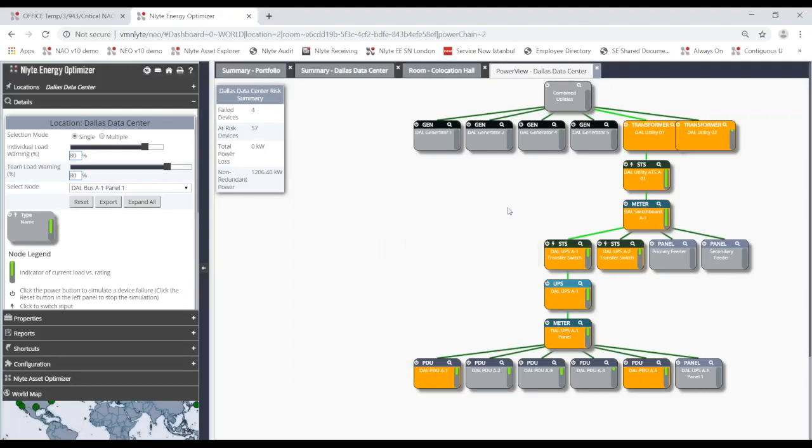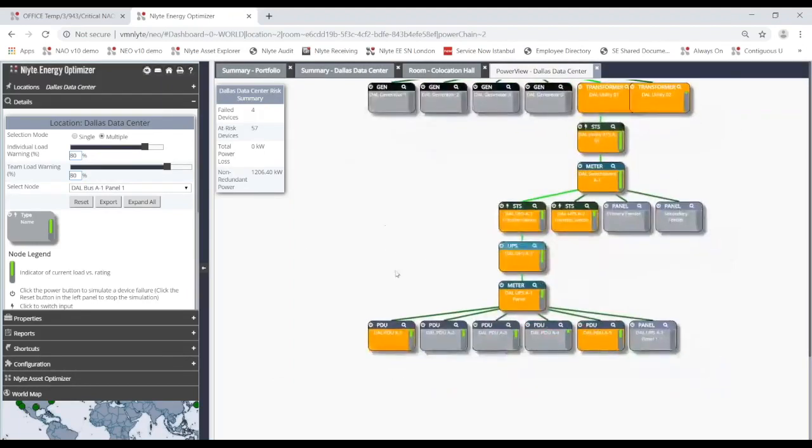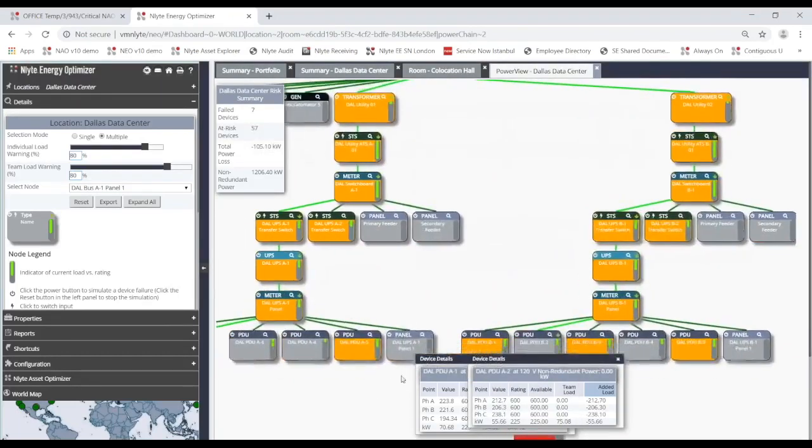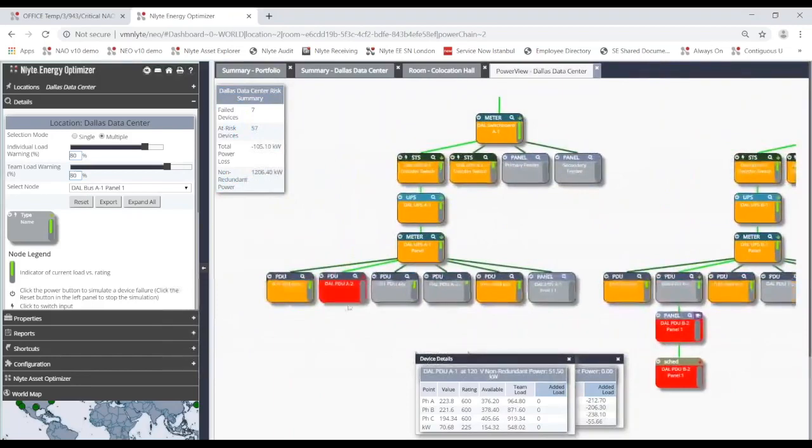So what we're going to do is simulate a power failure, and I'm going to turn on multiple so we can see the change at the same time. So PDU A2, let's say we want to see what would happen if PDU A2 were to have a failure. So I can simulate this by clicking on the power button. And what will happen, obviously, this PDU will drop out because I, in effect, virtually turned it off. But you'll notice that PDU B2 also failed.